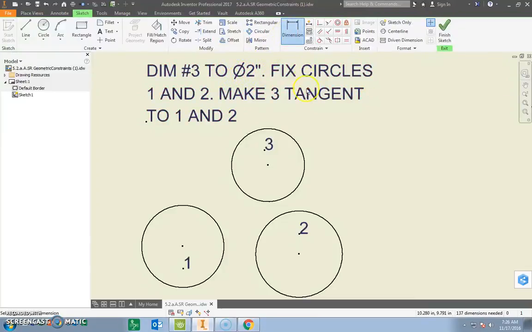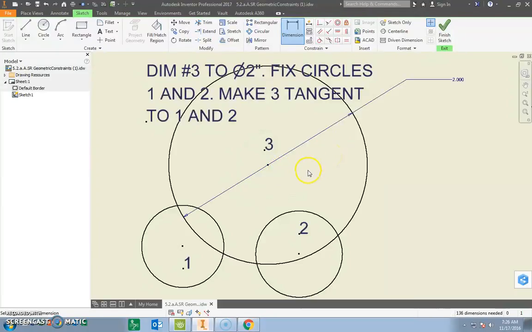So I want to select my dimension tool, and I'm just going to click the circle, and it automatically dimensions to the diameter. Then it comes up with the edit dimension. So it wants this to be 2 inches. So I'm going to select 2 inches. Then it says we want to fix the circles 1 and 2.